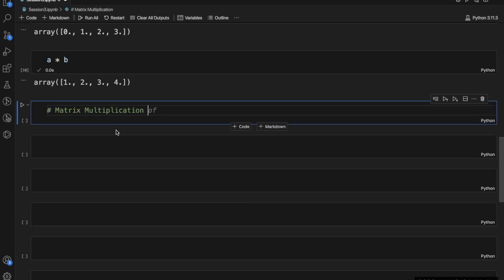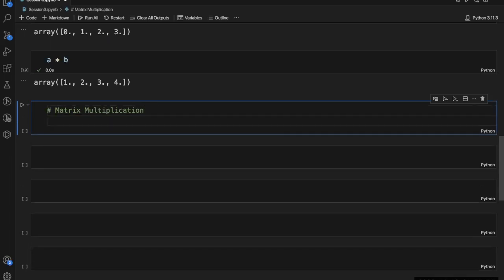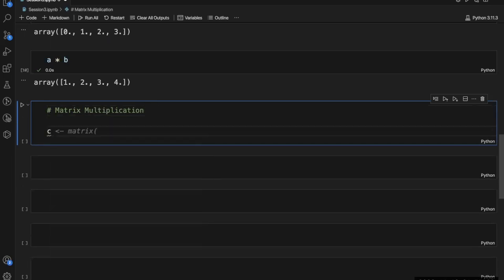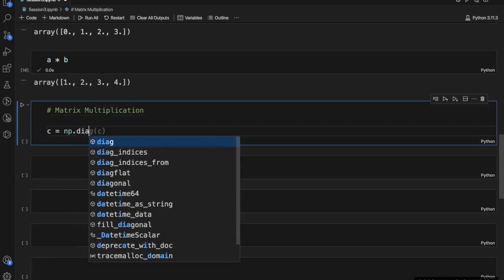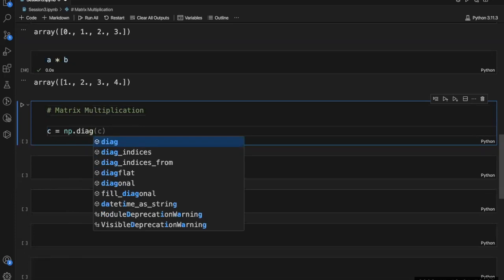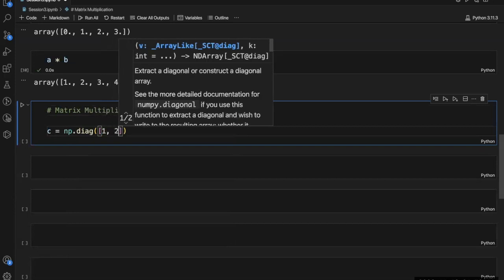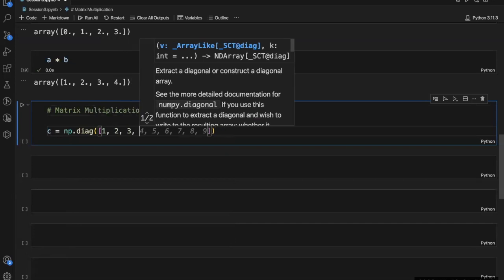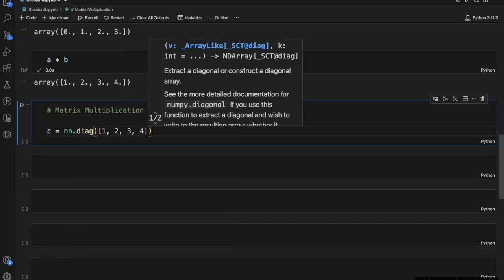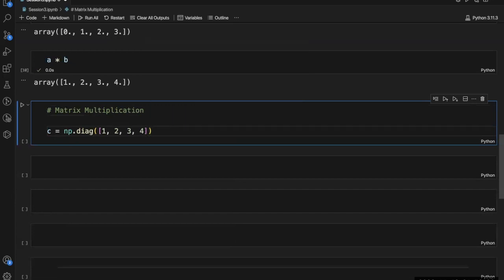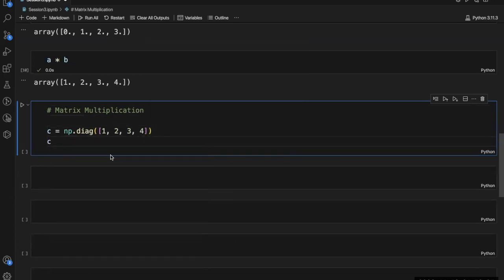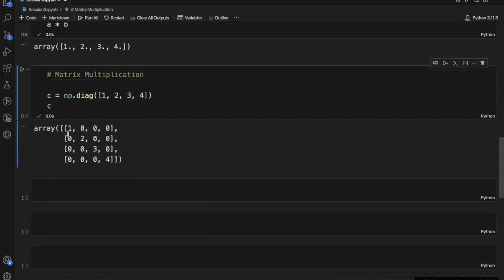So before performing the matrix multiplication, let me first do something. Yesterday we discussed the concept of creating a diagonal matrix. So let's create a diagonal matrix. I am just putting the values of the elements that should come at the diagonal positions of this matrix. So let's give these four values. This is the diagonal matrix that I am going to create, and all other elements will be 0.